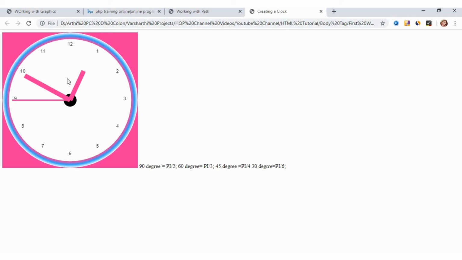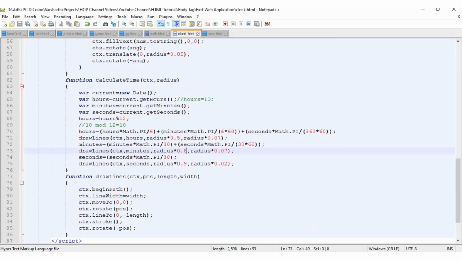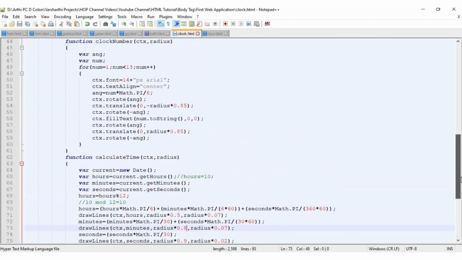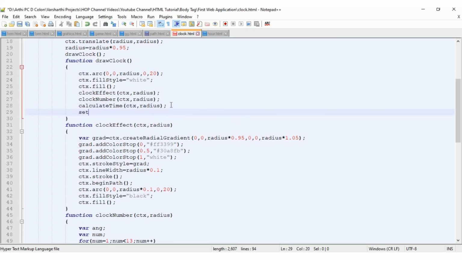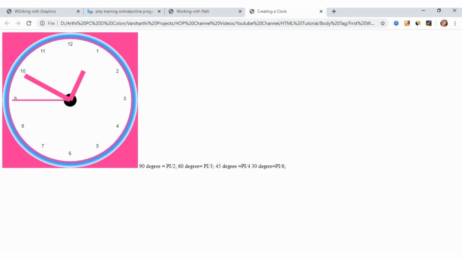So we have to calculate the live timing, right? So for that we have to set intervals, right? So what we are going to do is, inside our drawClock function, we add the setInterval function with the drawClock and the interval value set as 1000, just save and run. So the timing is correct and the second hand is also rotating.